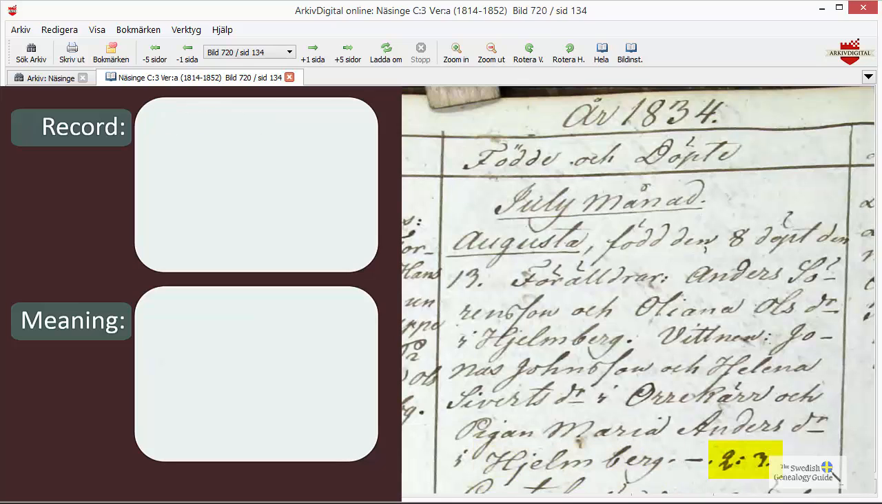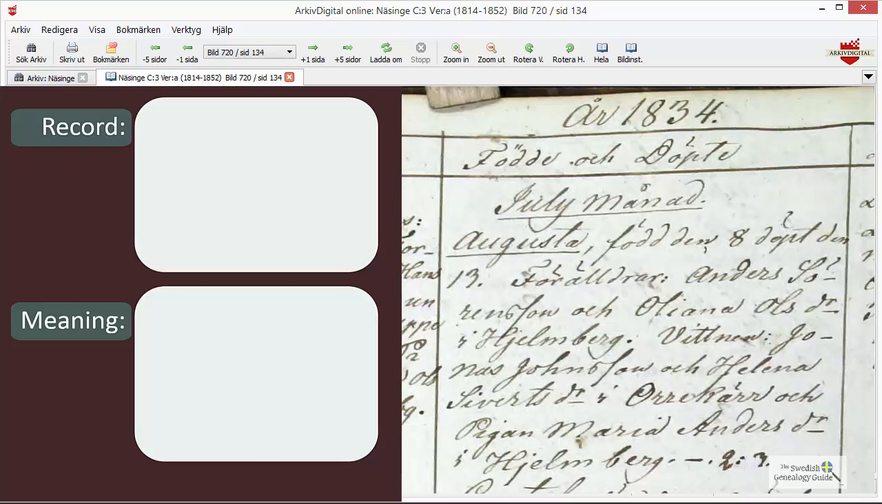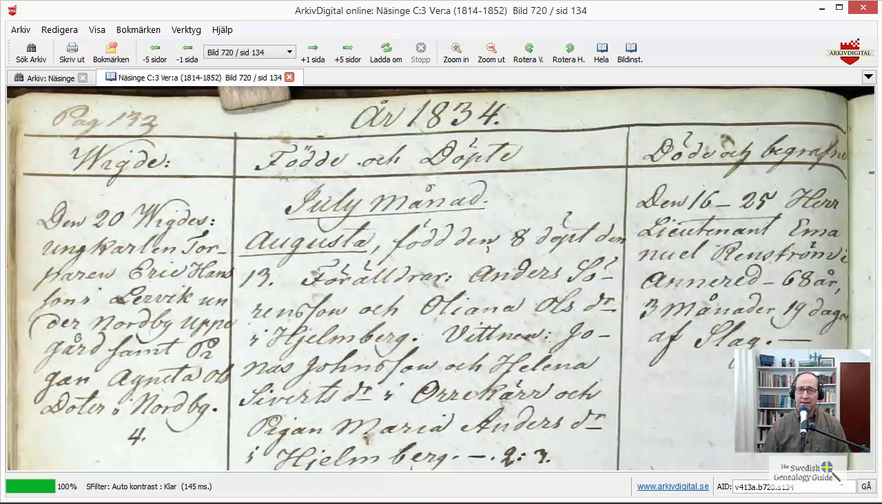These numbers here on the end, they are referring to a running total of males and females born here in this parish, because the priest would keep track of those numbers and then send it in to a government office that kept track of statistics. Well, with that, we are done.